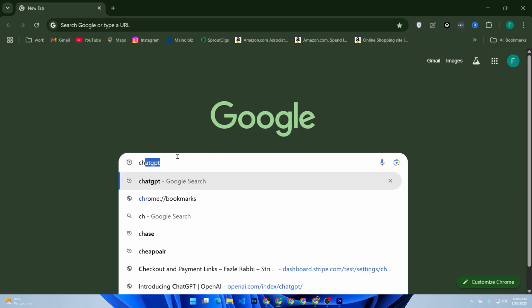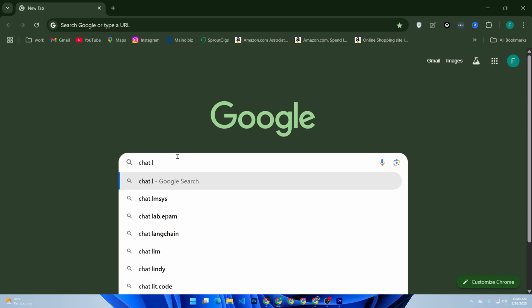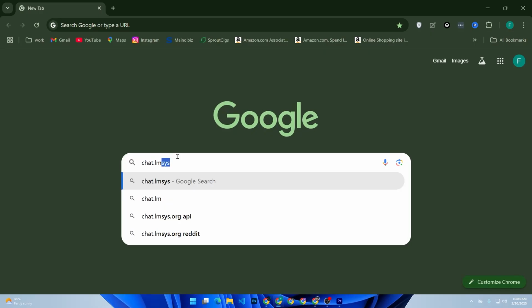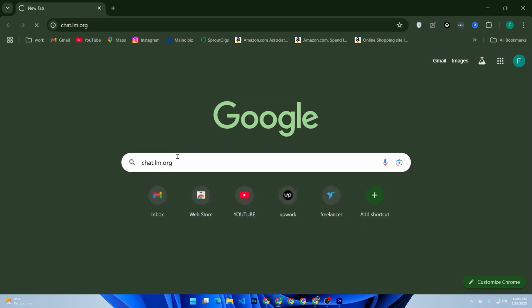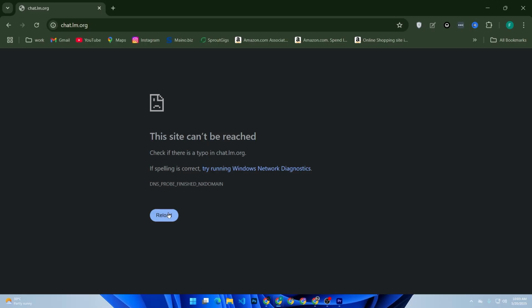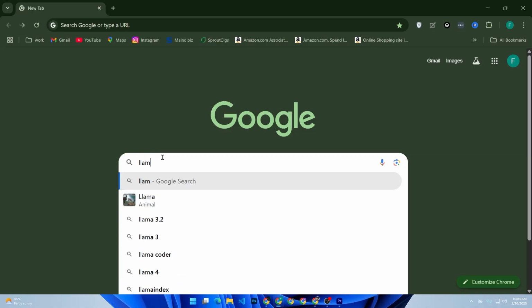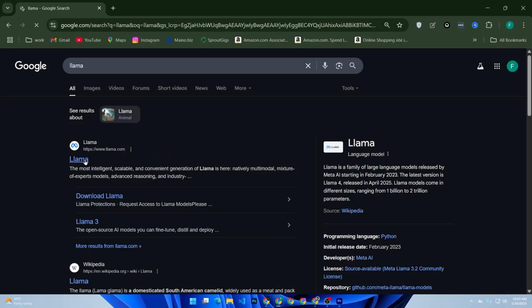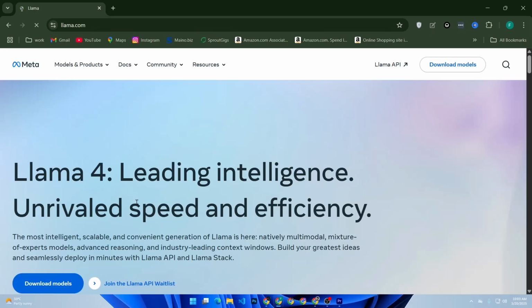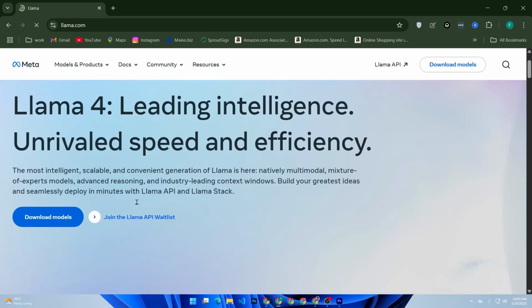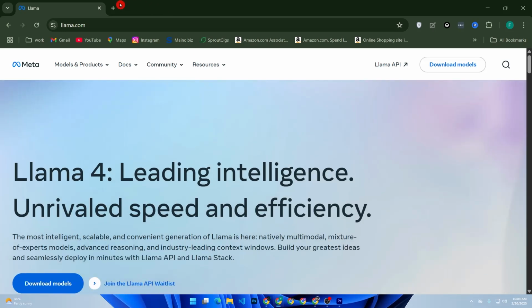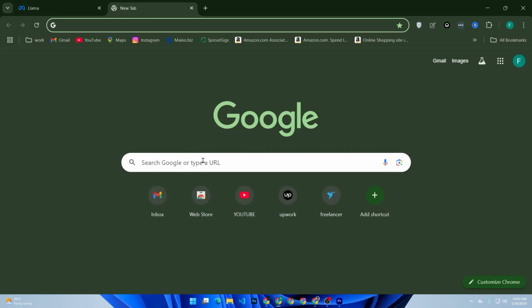So go to chat.lmsys.org, or go to Llama 3 and open the app. You can download the models from here.